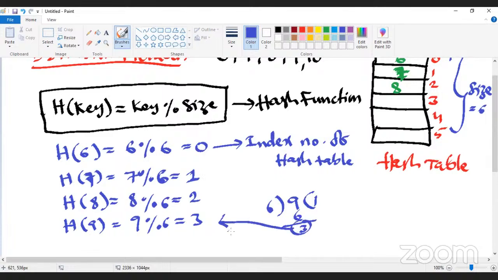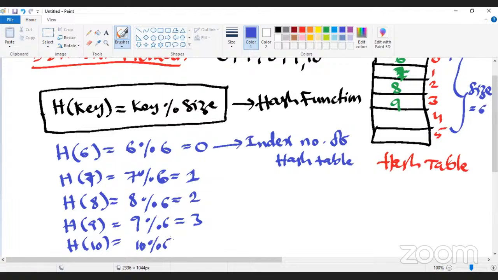So now you need to store the 9 at index 3. And the next element is 10. That means 10 modulo 6 is equal to 4. So now we have to store 10 at index 4. Understood or not? Yes, sir.